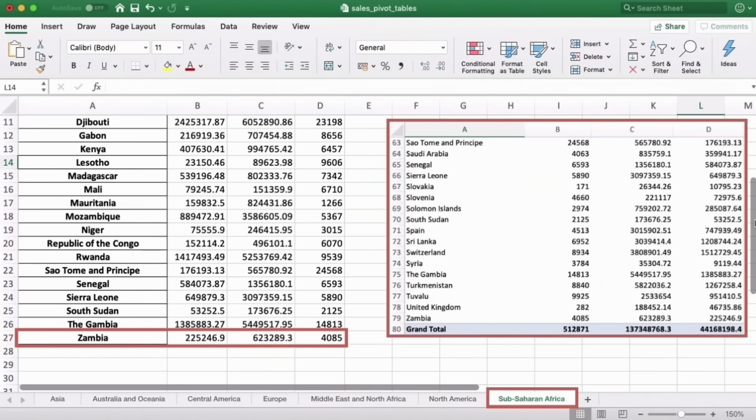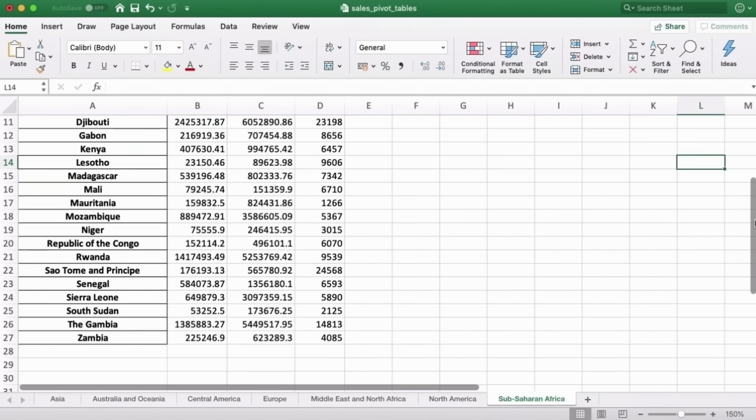And just to be absolutely sure we've gotten this calculation right, let's scroll to the sub-Saharan Africa data and scroll down to the country Zambia. And there, yes indeed, we find that the number of units sold is equal to 4085. You might recall that this is the number we had noted down as a checksum when we implemented this in Excel at the start of this example. And in this way, we have successfully demonstrated working with pivot tables in Excel as well as in Pandas.